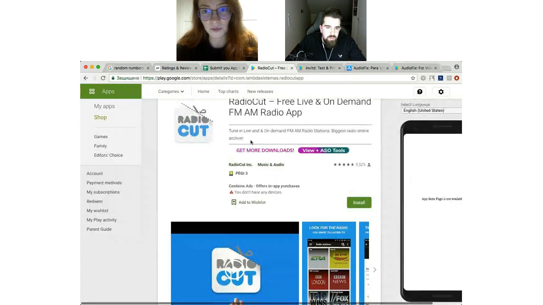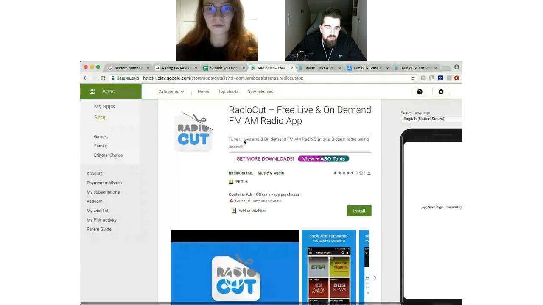So the text optimization, yeah, guys, you're doing a good job. You filled in all the symbols, I think. They're quite long. Lots of keywords I can see here, like radio online, biggest radio. Still, you need to take care of the dynamics of the keywords and constantly optimize the text metadata to increase your search visibility.